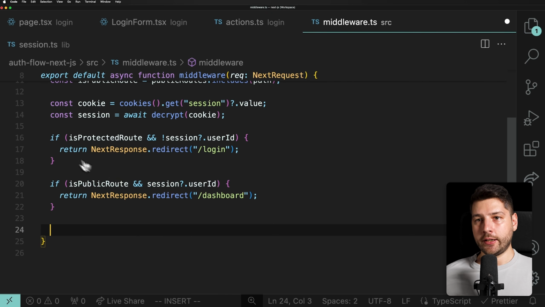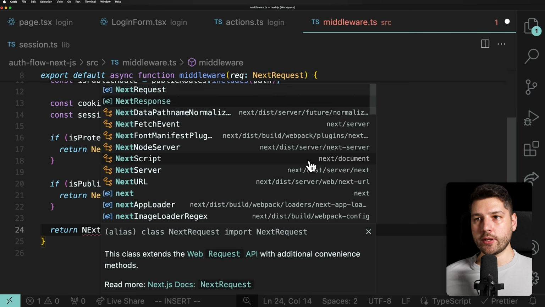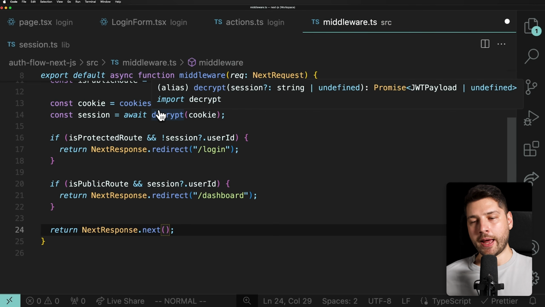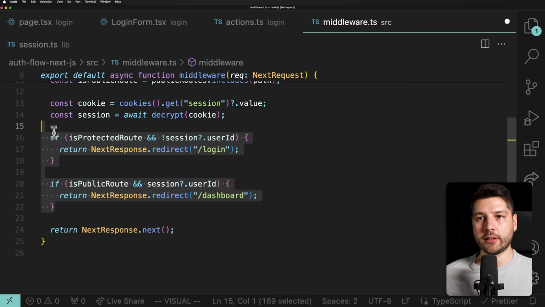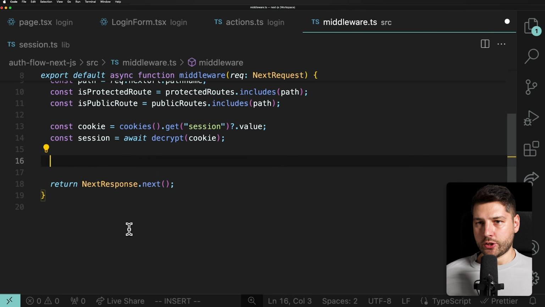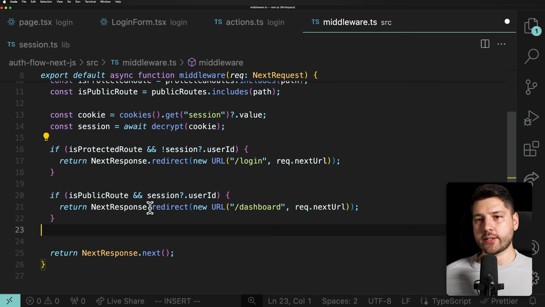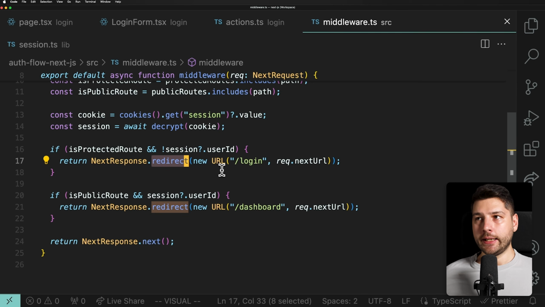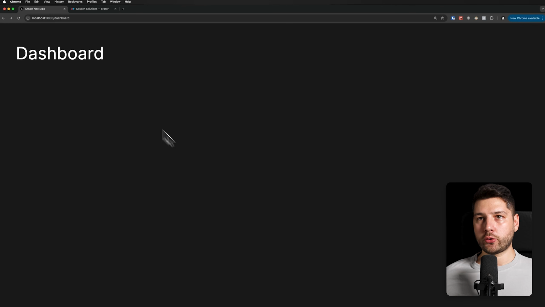Otherwise, if we're not in any of these scenarios, we don't need to do anything and we can just pass to the next function. So we can do return NextResponse.next and let the next section of the middleware or any other next step handle it. This is not our responsibility. We're only concerned with the actual user here. And actually, I did it quite differently. Let me just put this here. It doesn't quite work like this. Doing it this way actually works. You pass a new URL directly to the redirect function and that works. There we go. Now with this, we can save and we can go back to our application.